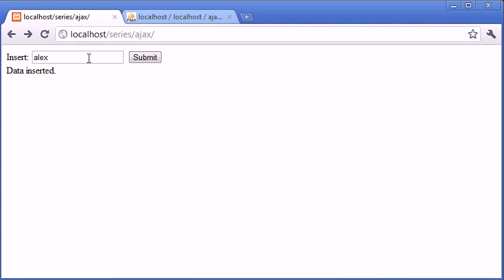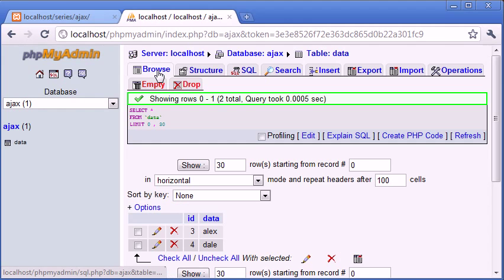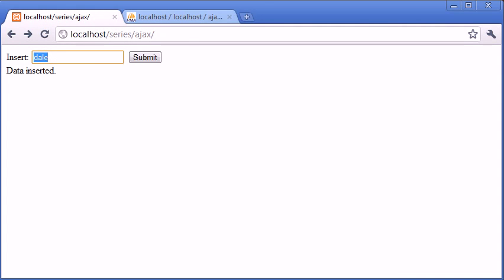Let's go ahead and type something else, so we'll type Dale and click submit, and we get the same message back again. It hasn't changed, so I presume that has just re-given me the data inserted echo, and yeah, it's inserted more data. So now we can start to insert different data and whatever we want.